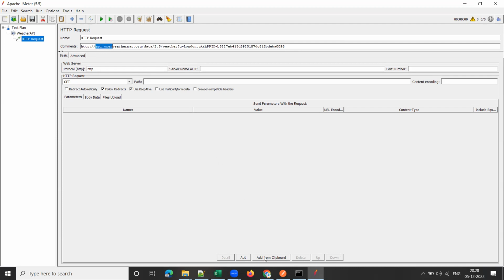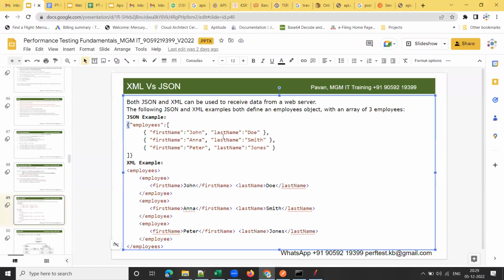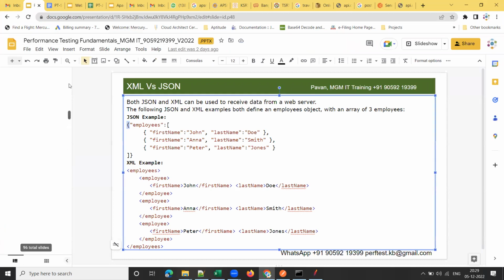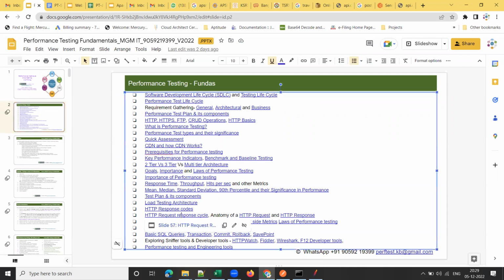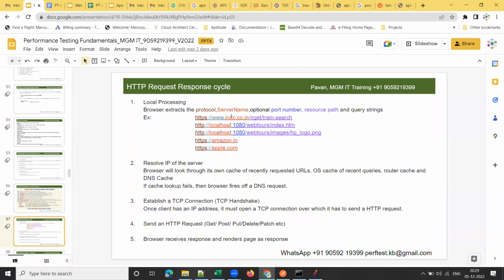Yes, you remember I have explained resource path. What is resource path? What is a HTTP request and all? Yes or no? Yes, fine. Yeah. Yes. So go to the request response cycle, right?